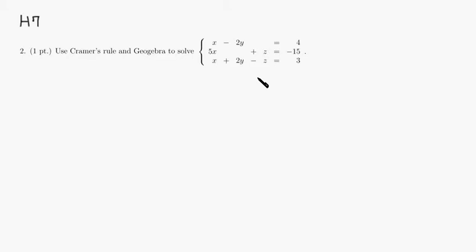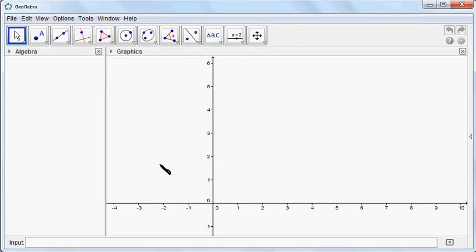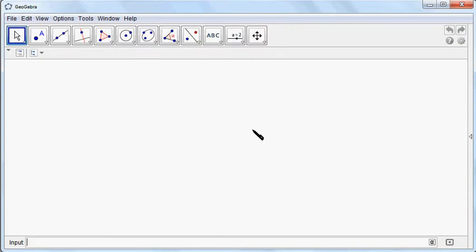Alright, so let's do that. I'm going to bring up GeoGebra. I don't really need the graphics part, so I'm going to close that. This is the algebra part. The coefficient matrix, I'm going to call it M.